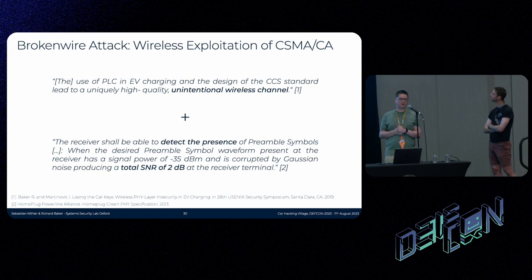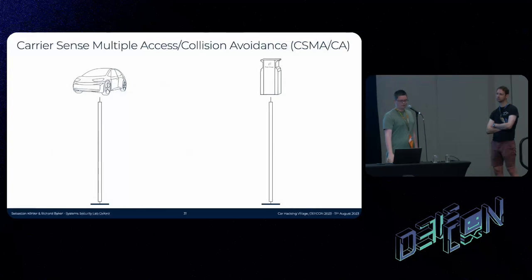What this means is basically the receiver or the transmitter would stop transmitting when someone else is already transmitting to make sure there is no interference happening. For some of you who might not be familiar with CSMA/CA, here's just a diagram of how this usually works.